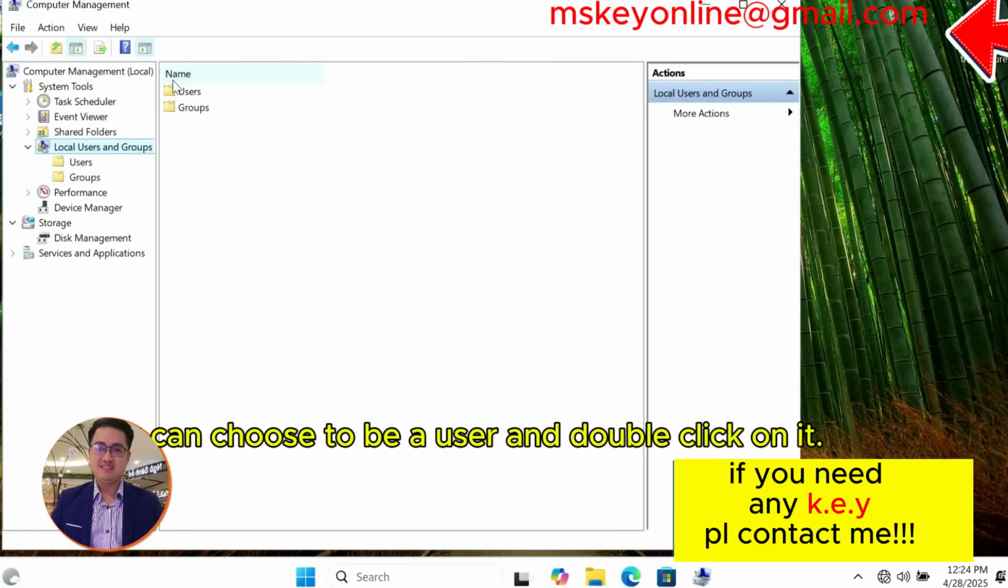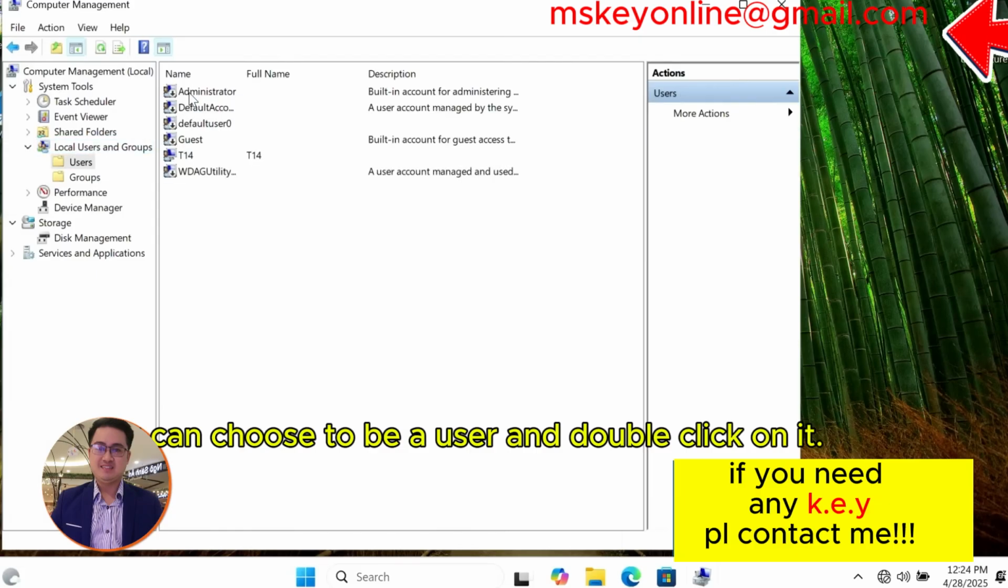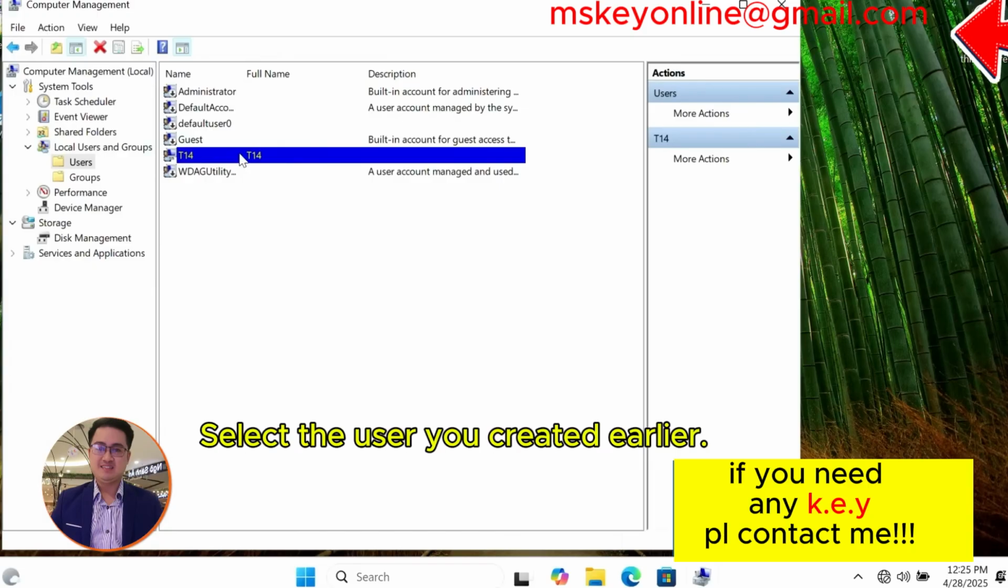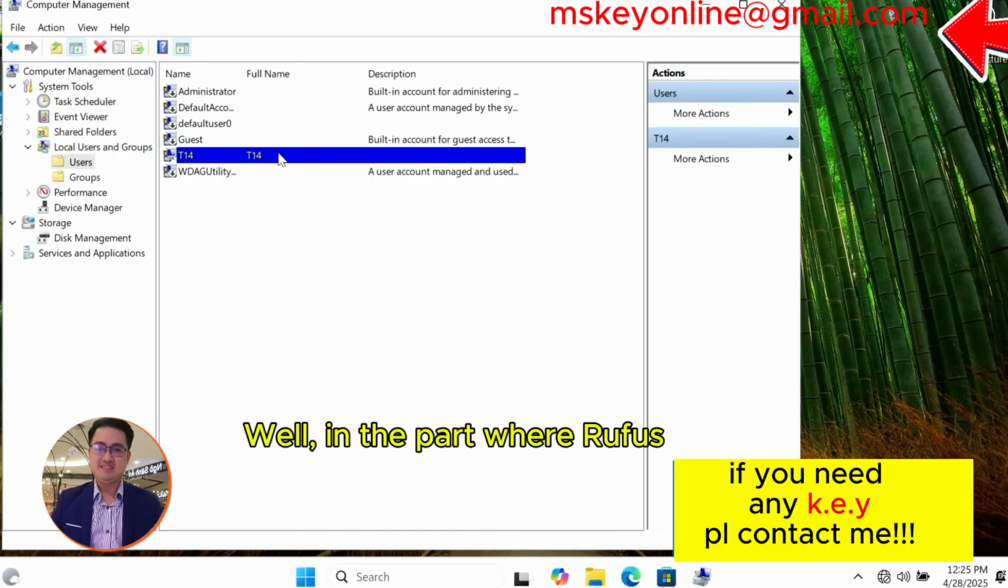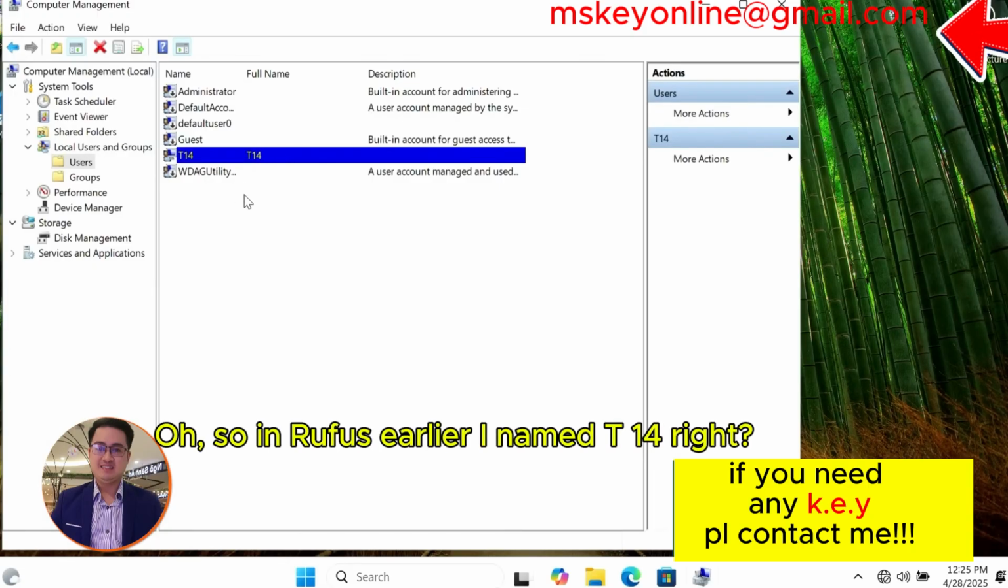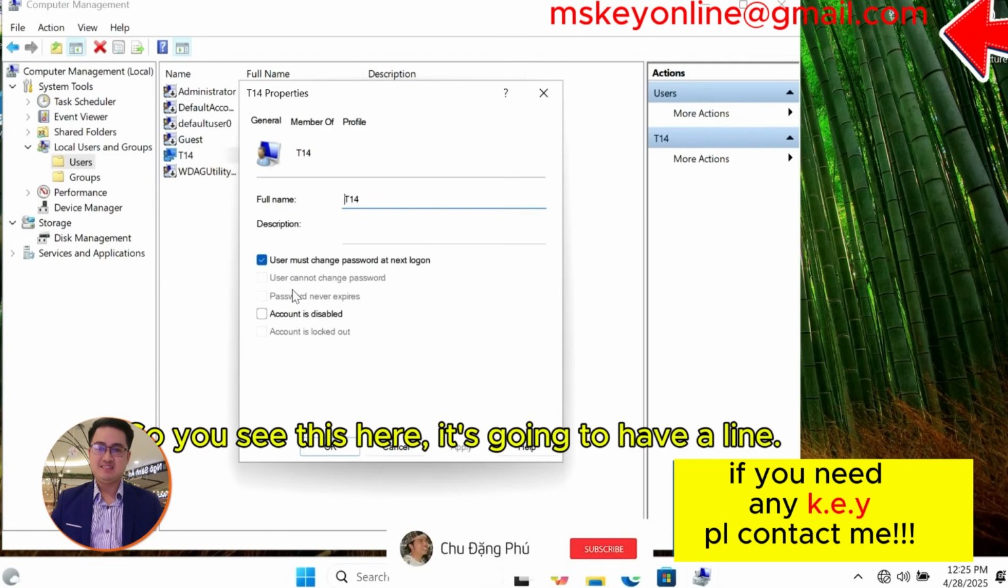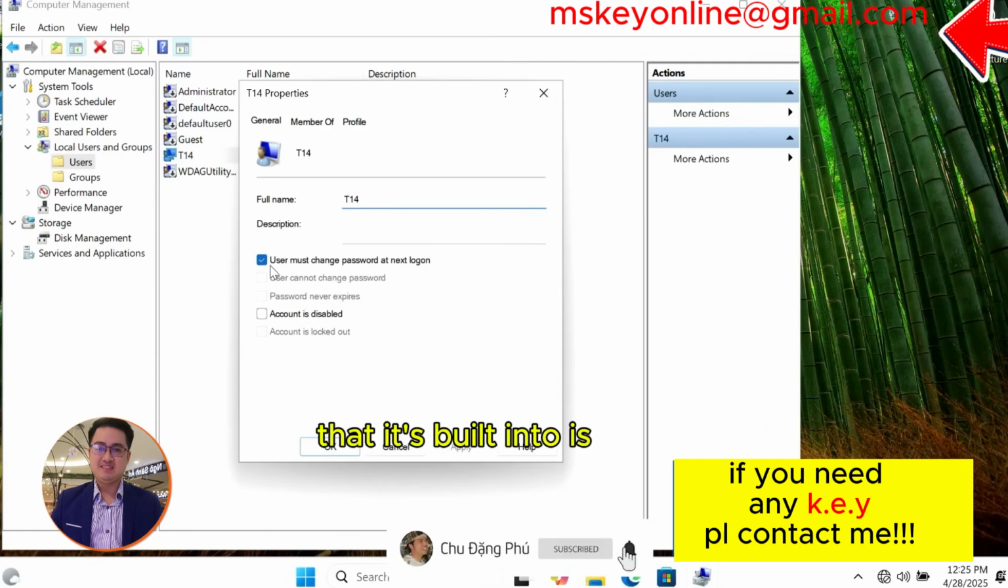You can choose Users and double-click on it. Select the user you created earlier. Well, the part where Rufus, oh, so in Rufus earlier I named it T14, right? You double-click on it. So you see this here, it's going to have a line that it's built in.